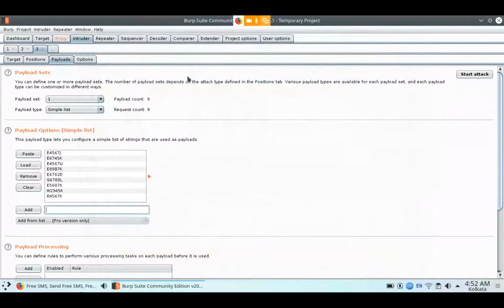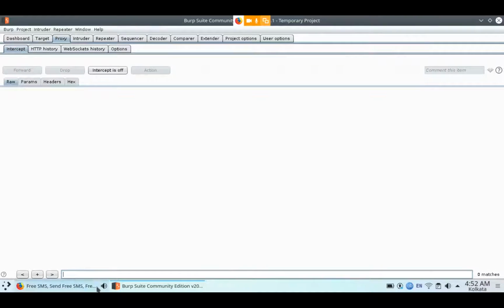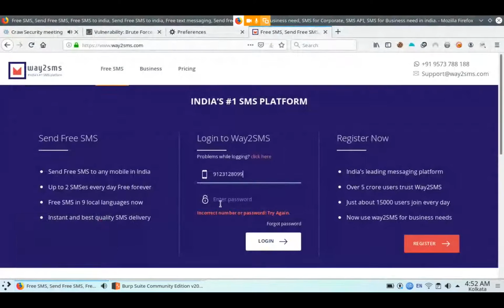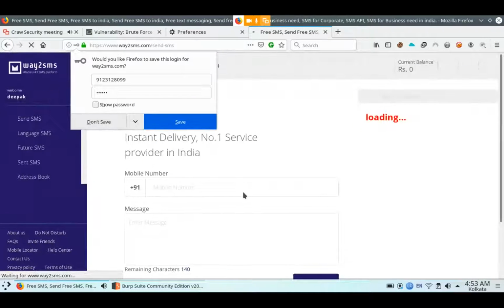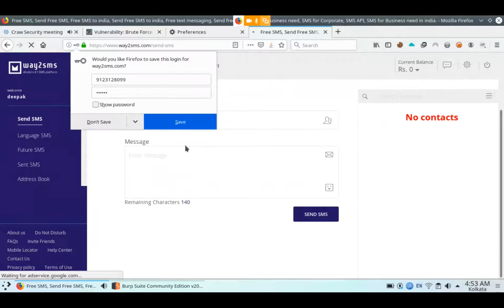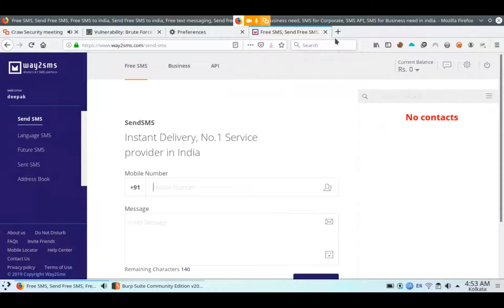Okay, now close this. Turn off the proxy. Go here and type the right password. Here you can log in. Okay? Yes, sir. Is that clear now?